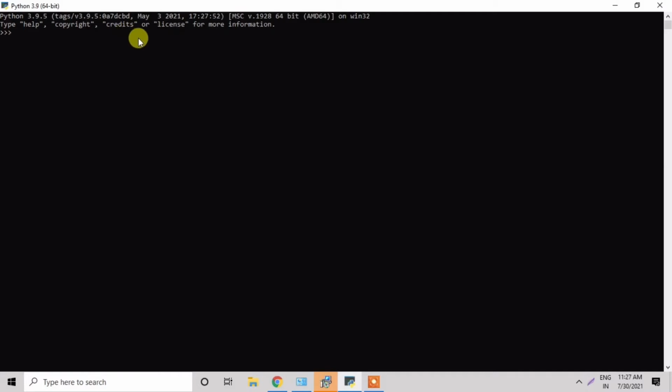Today we are discussing the topic of the elif keyword. We are taking the first variable A with the value 10. The next variable is B and the value is 10. Now we'll put in the if and elif keyword statements.